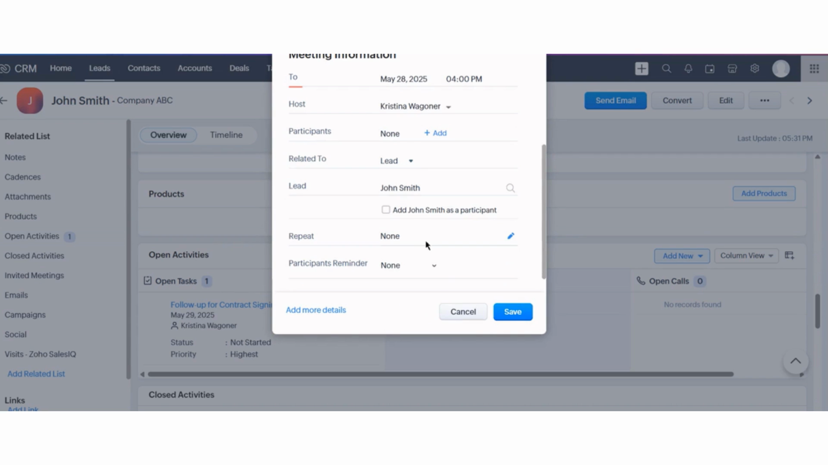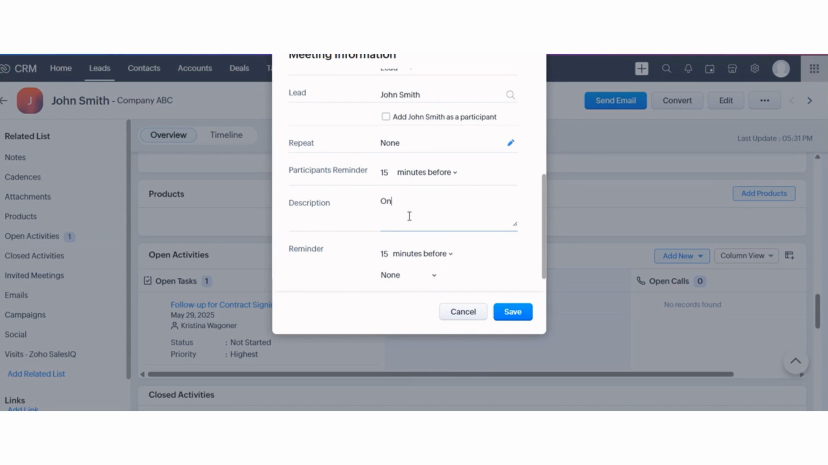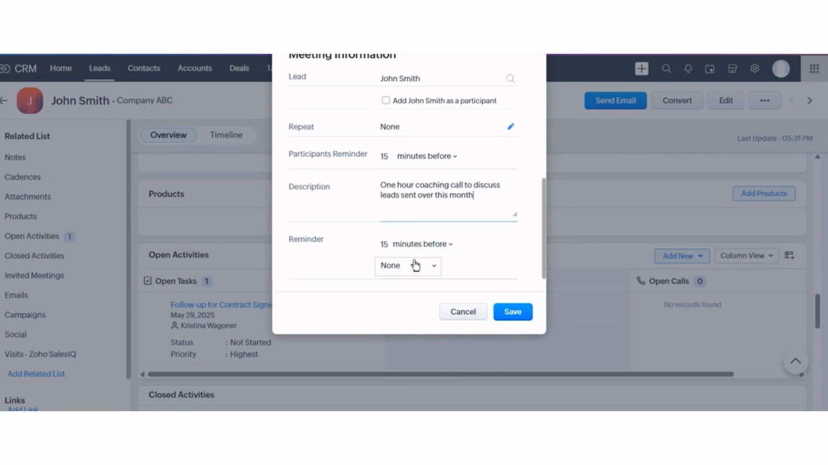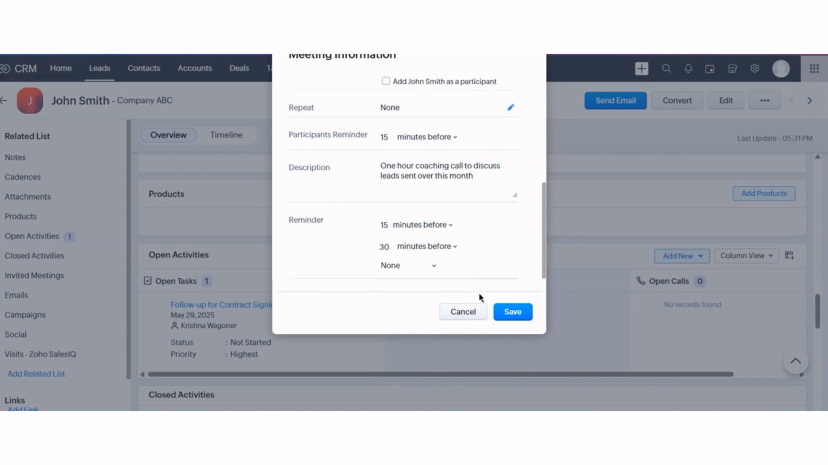It's also helpful to add a description to guide the sales rep during the meeting. After filling out the necessary information, click Save. This step ensures that every interaction is planned and purposeful.